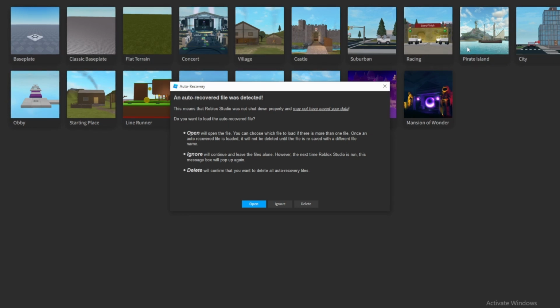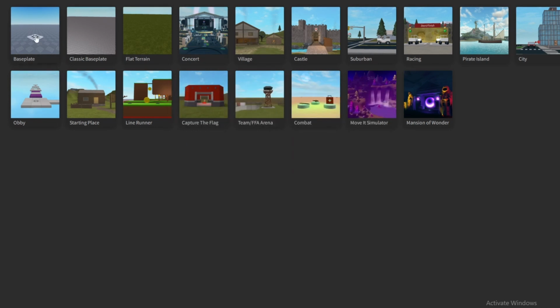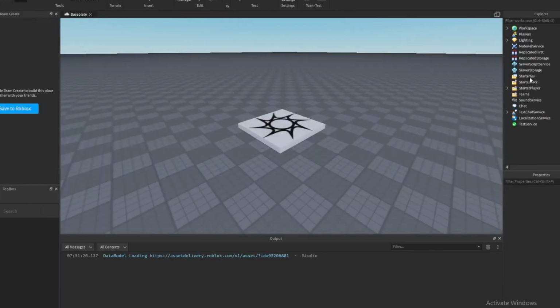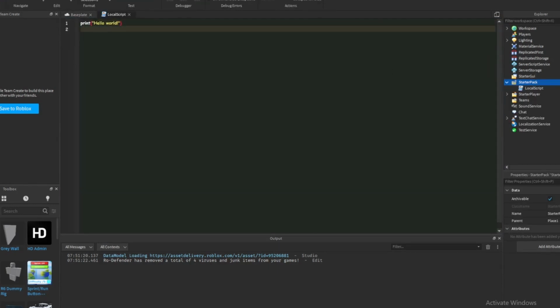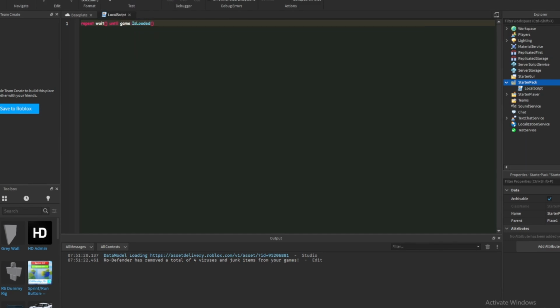What I'm going to want to do is create a new baseplate. It can be classic, it can be any of these. Now in StarterPack, it can be StarterGui, but StarterPack seems better. Make a local script, and let me put my VR down for a second. Now we're going to do game, repeat, wait until game is loaded. This will make sure that everything is loaded, so the character and stuff can be there.